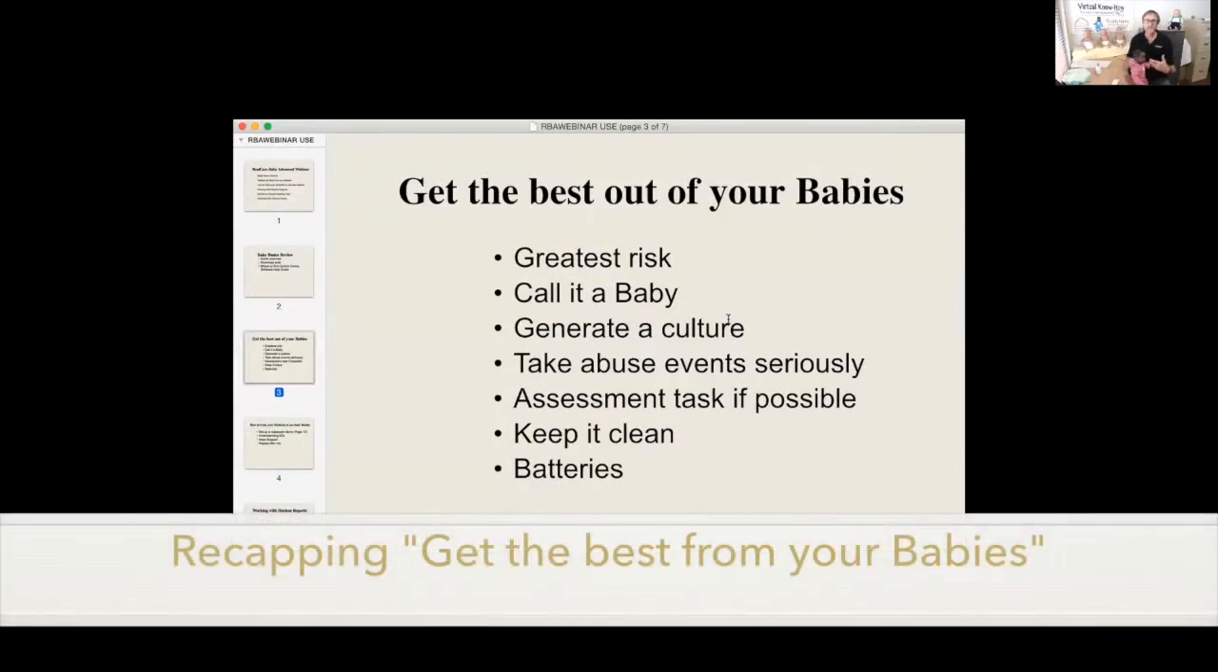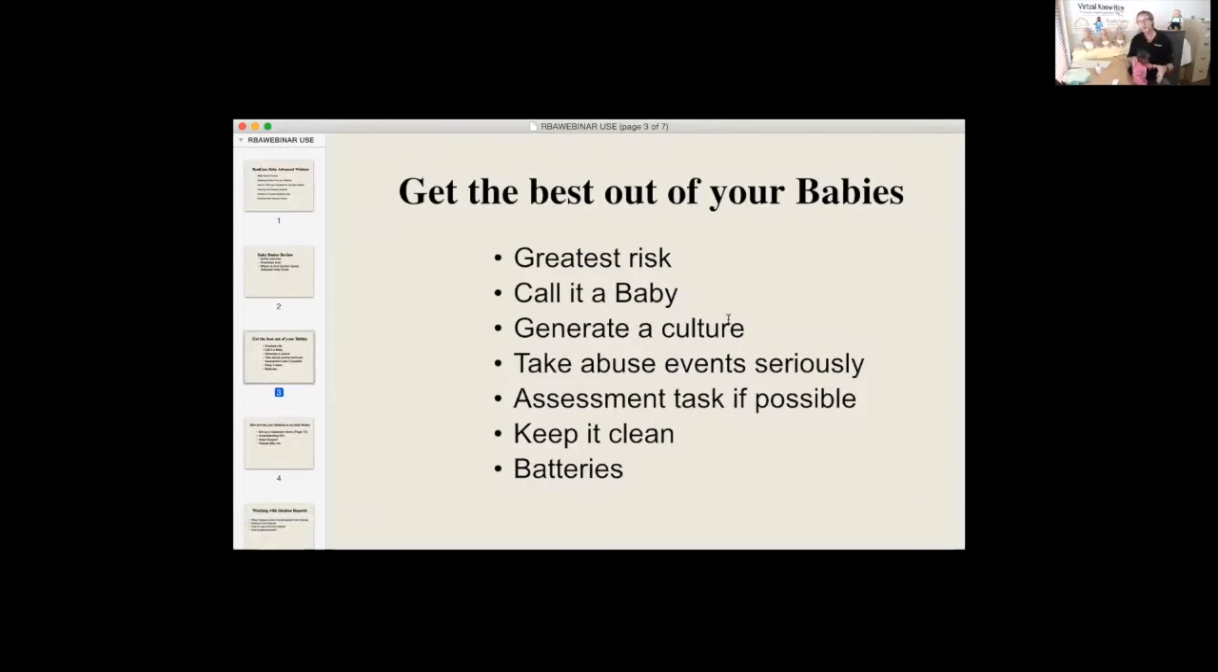So in recapping, the greatest risk is other students who are not doing the program, particularly Year 9 and 10 boys. Make sure that you let the school community know that the baby's coming. Call it a baby at all times. Calling it a doll is just going to make people think it's cheap and it's a toy. Even keep reinforcing the fact that it's as expensive as a high-end laptop and it needs to be treated with care and respect. Generate a culture, baby culture within the school.